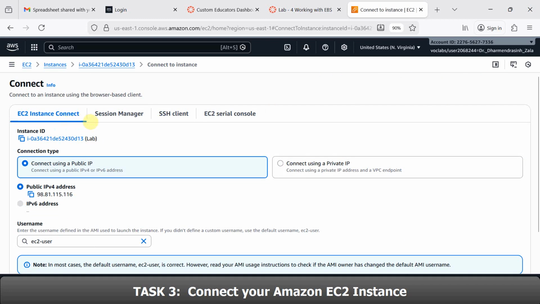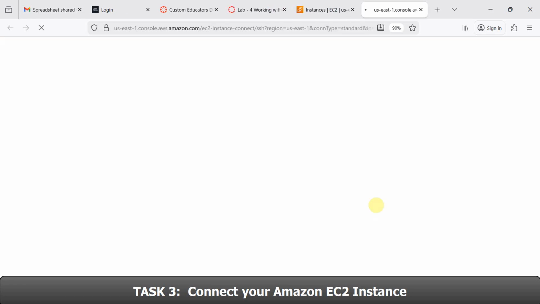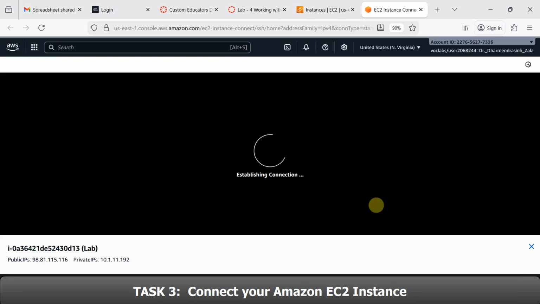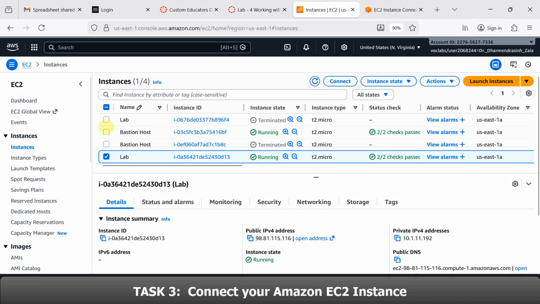Here in the EC2 Instance Connect, no need to make any changes. You just click on connect. Now you are going to connect with your instance. That means it will open a Linux terminal. So now my instance is available. See, the previous window you need to keep available. Don't close this window, right? Because again we are going to perform some tasks over here.